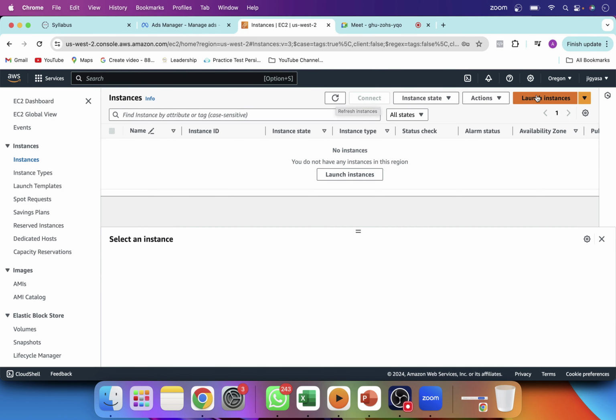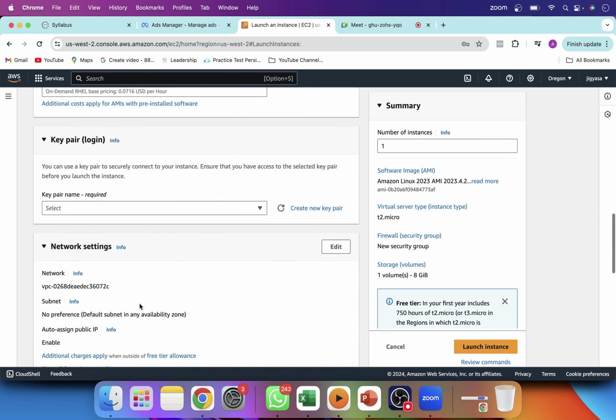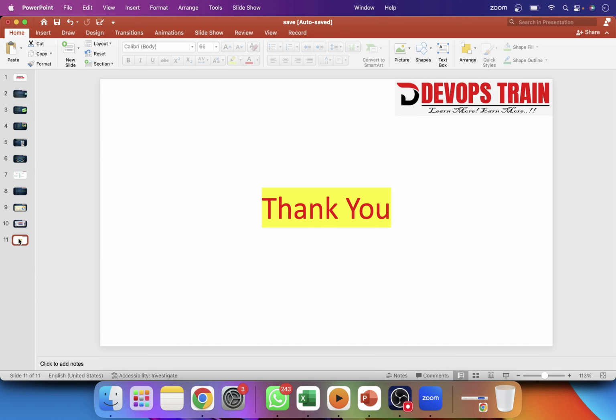So here we have discussed yesterday how to create the EC2 machine. Now we will learn about how to take the backup of the EC2 machine. In the real-time scenario, it is very important to take the backup of whatever servers you have.